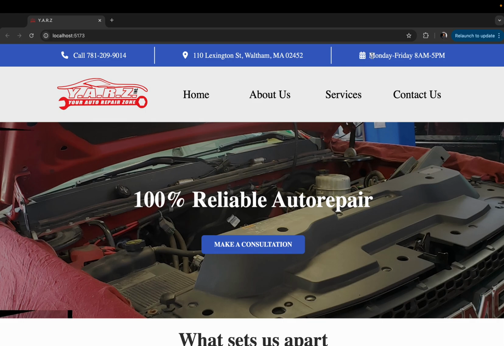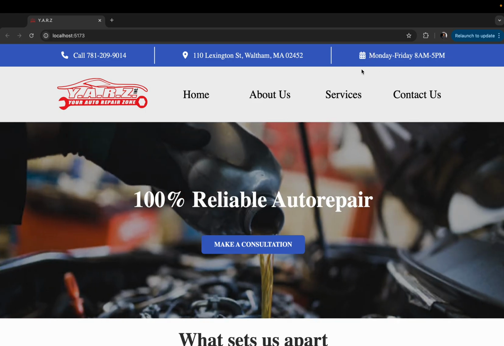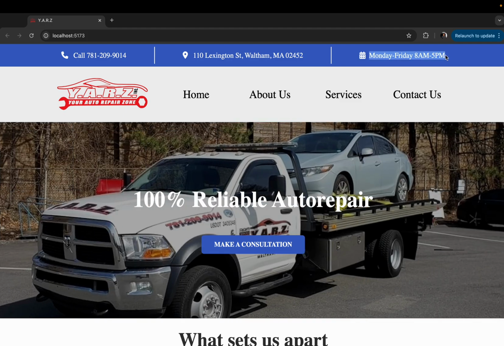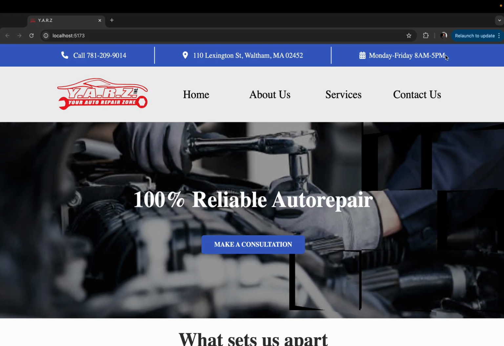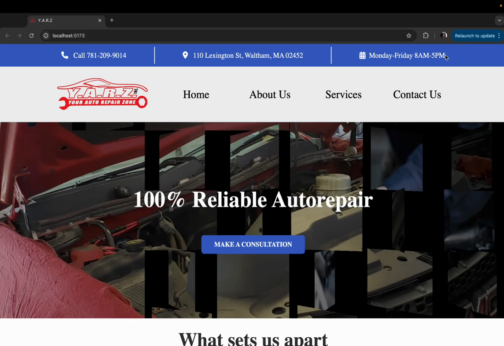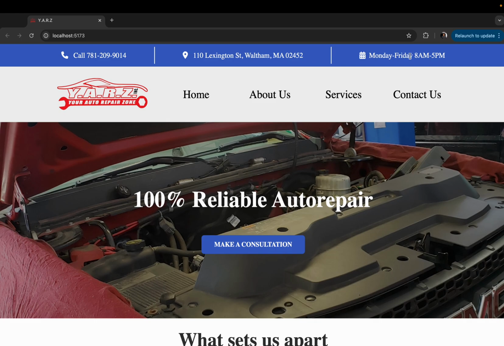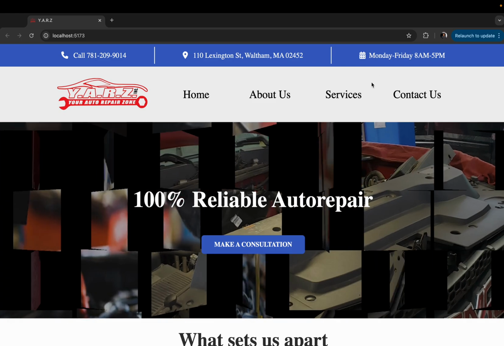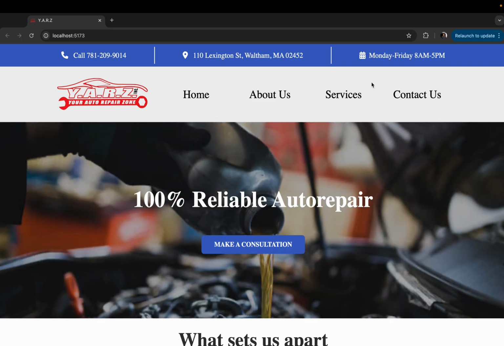Lastly, we also have the information for the customer, when the store is open and closed. I think we could also have integrated, if the person had wanted to, Google Calendar or something, just so the user could actually book an appointment there.